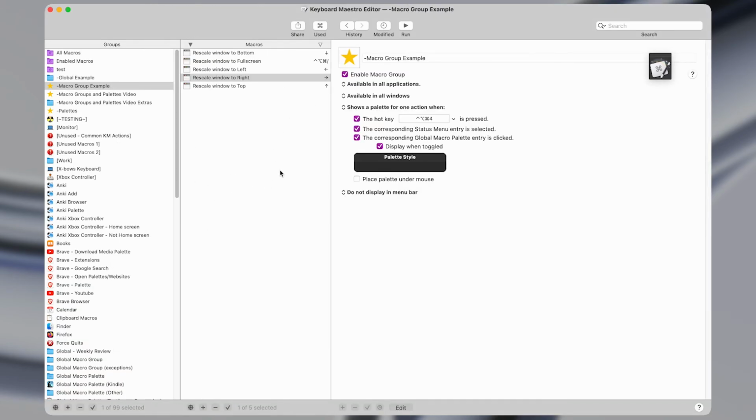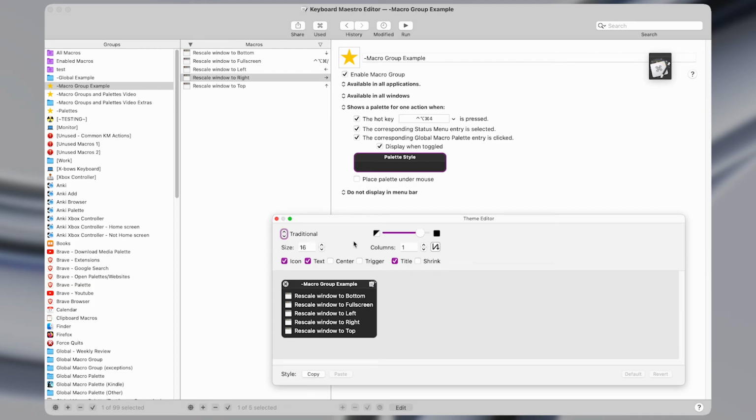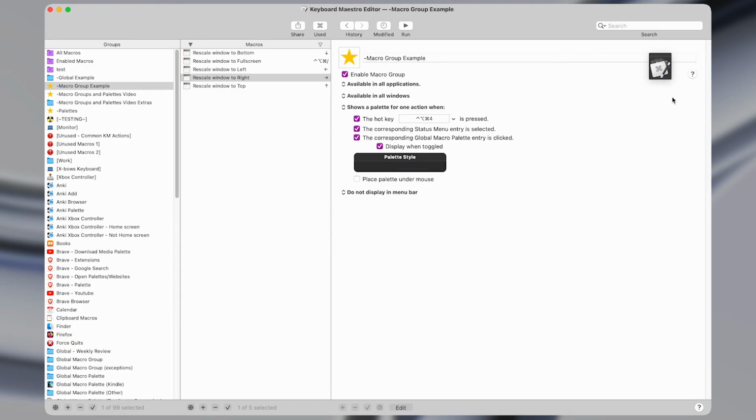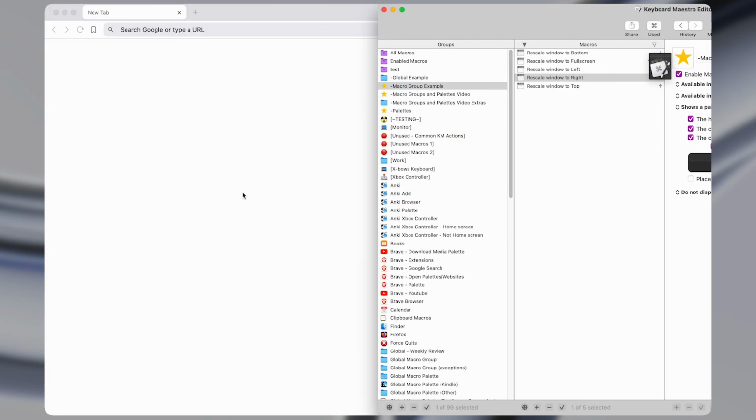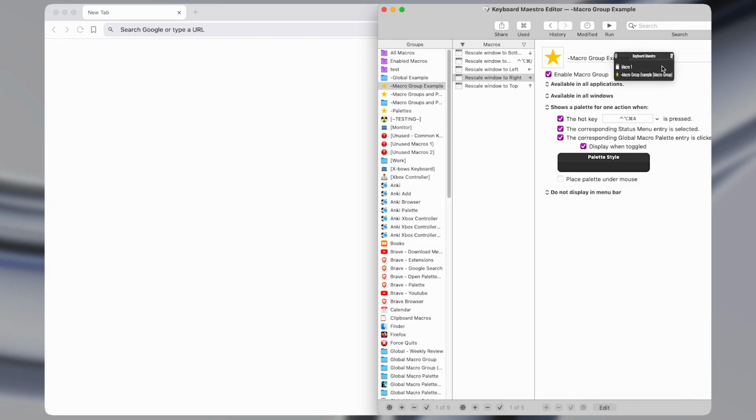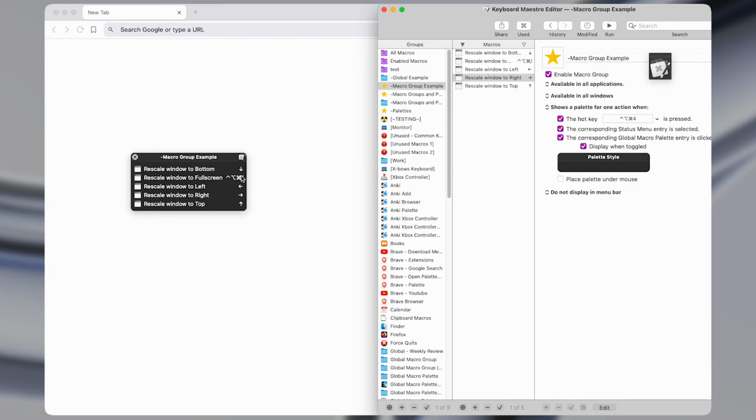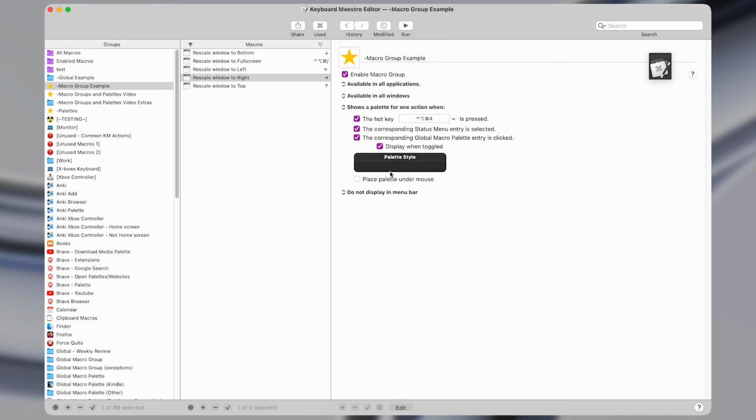If I do it again, I could do any of the macros and they will work for one action again. And I'm actually going to change the macro style to show the trigger on the right side. So now if I activate the group, you can see which trigger activates which macro. So if I do the right arrow, it will bring it to the right. And if I do the trigger I have here, it will turn it back to full screen.